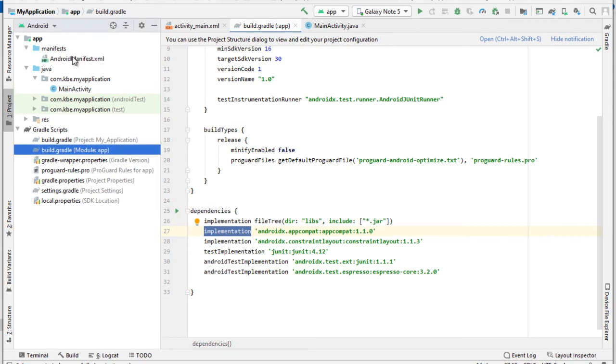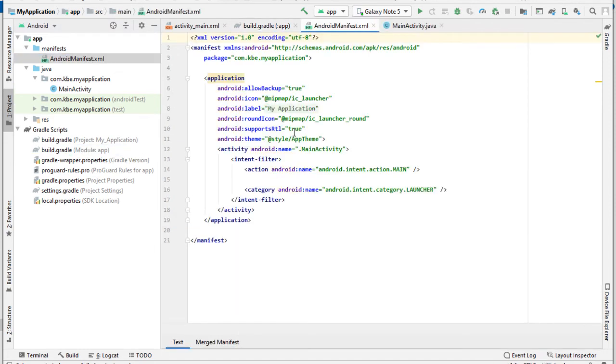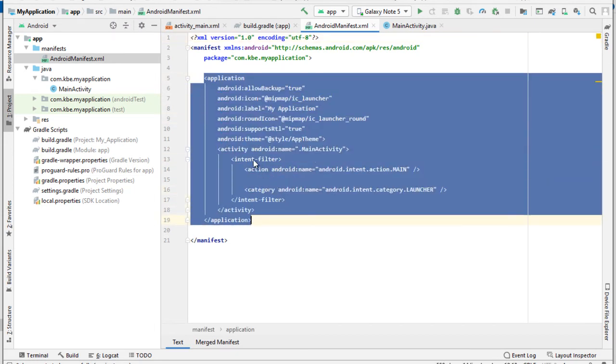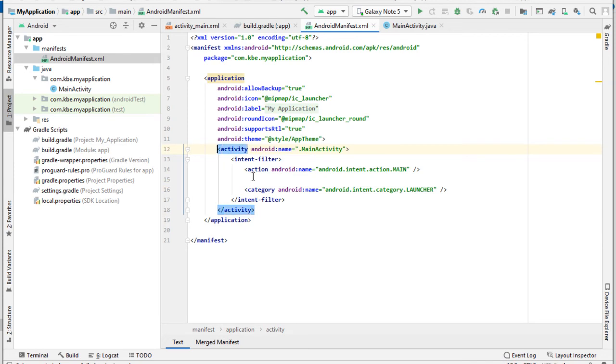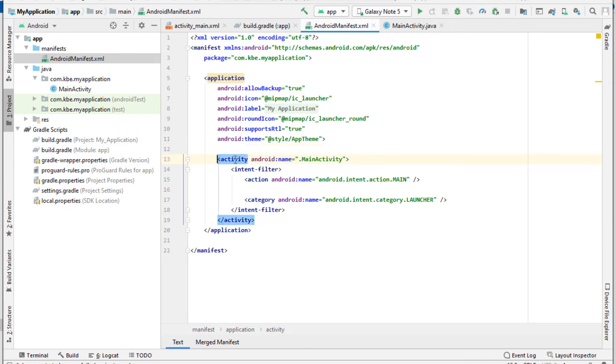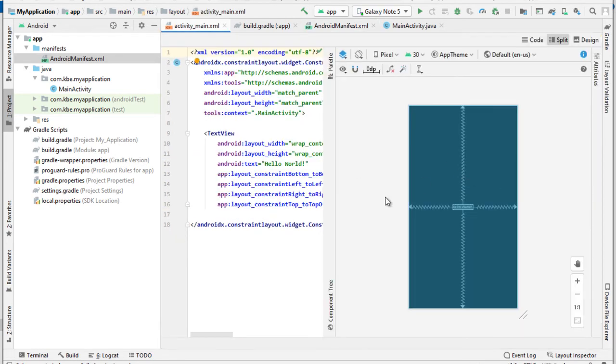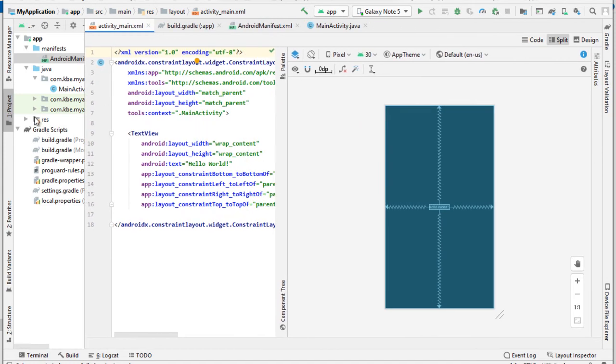The other important thing is the Android manifest file. In this file, you need to declare all the activities of the application. Here we only have one activity, which is the main activity and the launcher one. I will show you the design part first. So I start with the layout, which is located in the resources folder, and then layout.